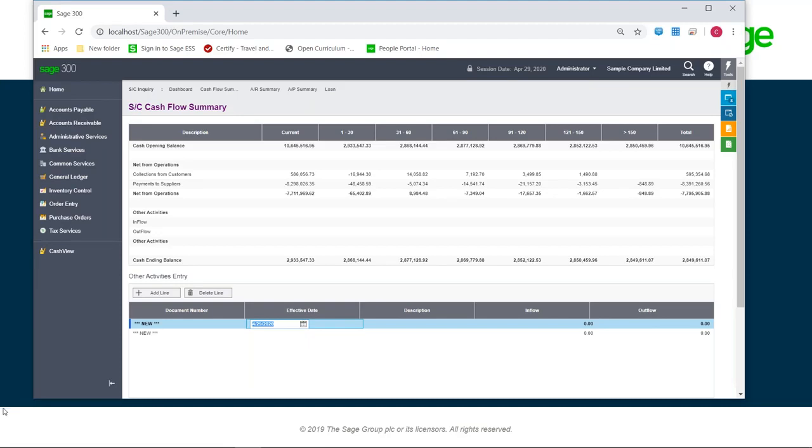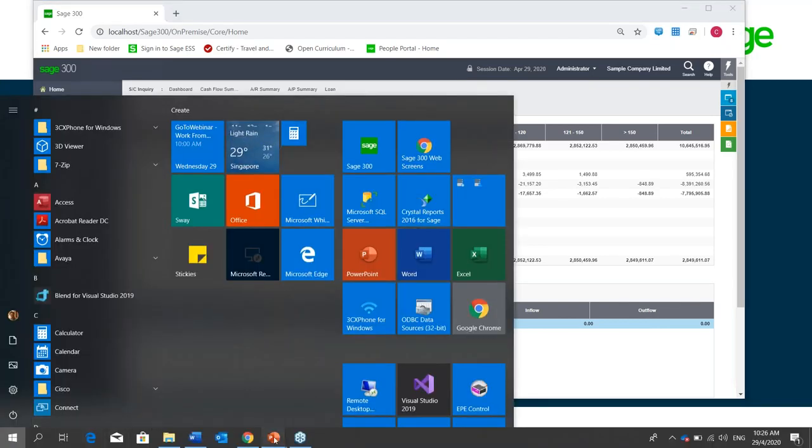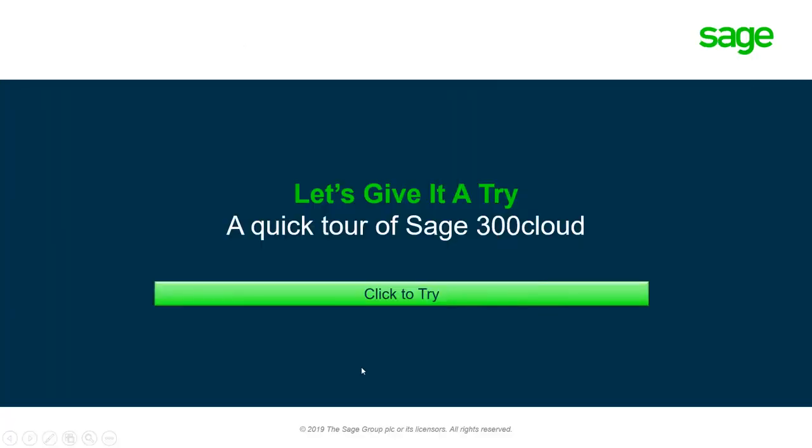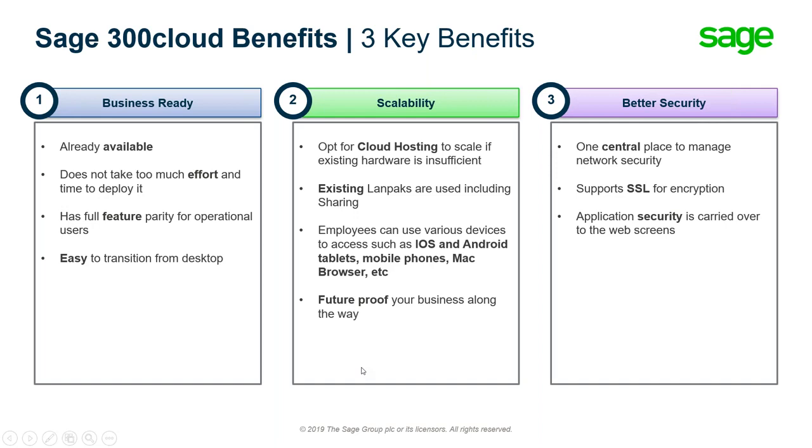All right, so now let's go back to our presentation and see what else we can understand from this. All right, to summarize, if you really want a quick takeaway of what the Sage 300 Cloud benefits are, I have shortlisted them into three key areas. The first area is business ready. Remember, this is already available to you, right? It is not something new that you have to wait another few months for it to be released to the market. This feature has been available as far back as version 2016, right?